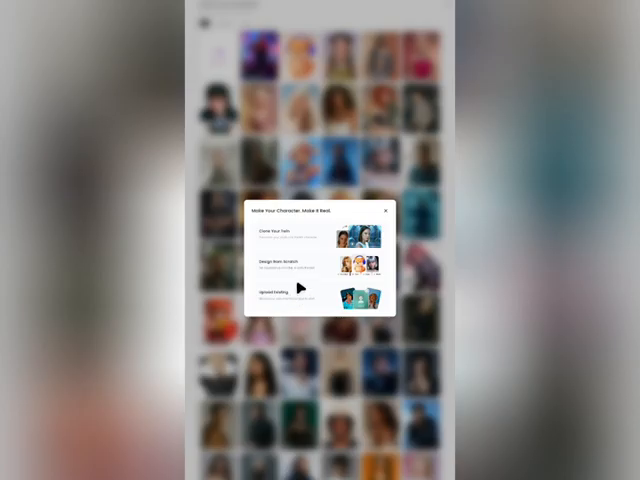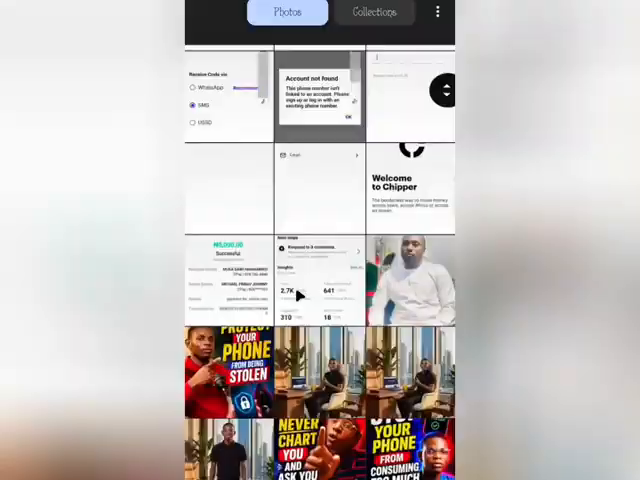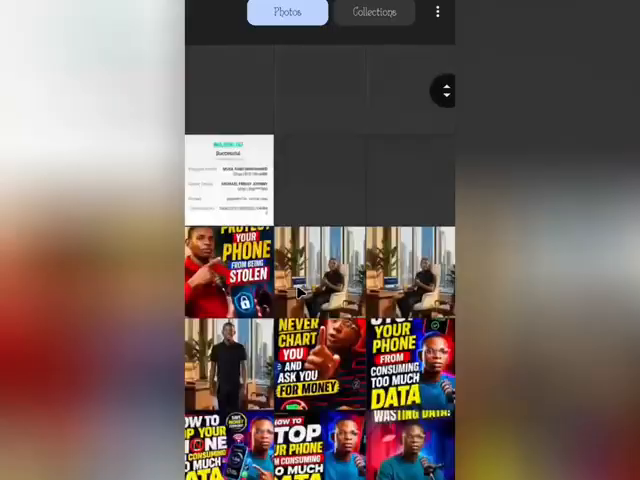Maybe if you have an image on your phone that you have edited that you want to use, you just click on upload existing image and you click on try it now. Now when you click on try it now, it's going to take you to your phone gallery where you can upload any of your images you want to use.